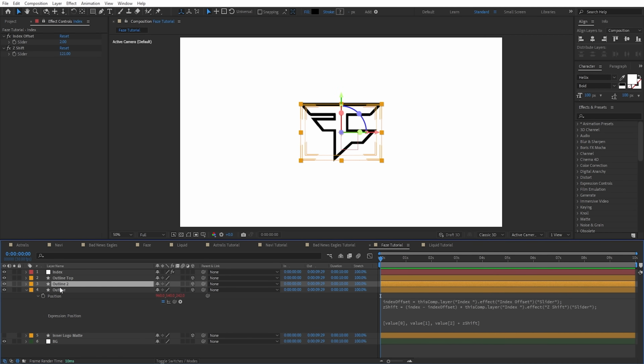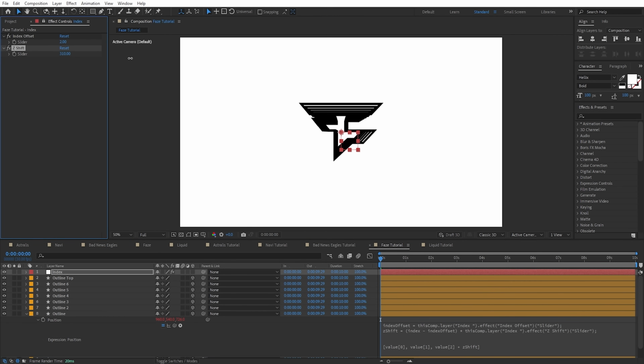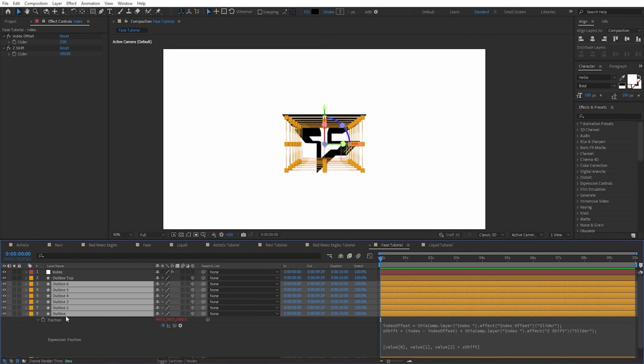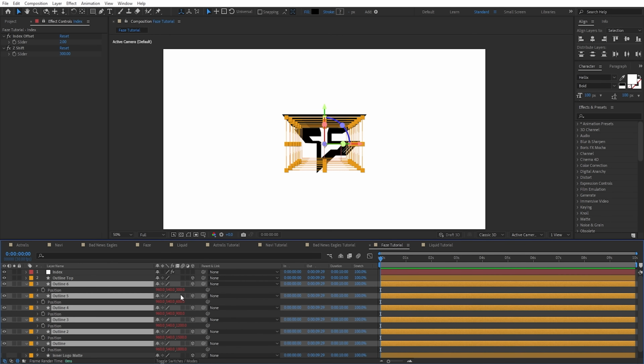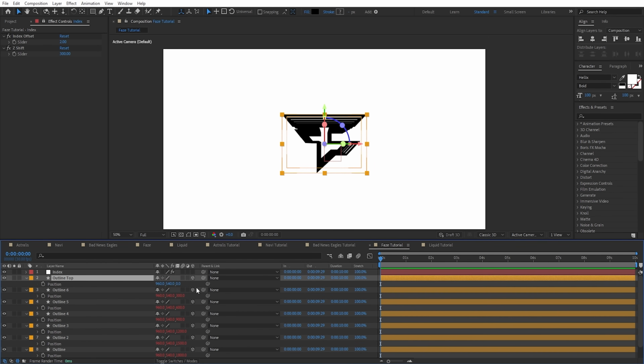Now let's go ahead and duplicate this a few more times until we have about 6 copies, and then we can go over to the Z shift and just increase this to determine by how much these layers shift from each other. And now if I select all of these, hit P, you can see that they are all shifted from each other by 300 pixels on the Z axis, whereas the outline top is at 0, so it is indeed sitting right on top there.